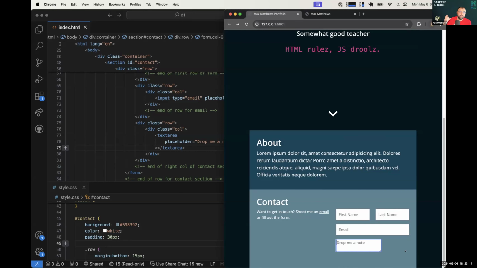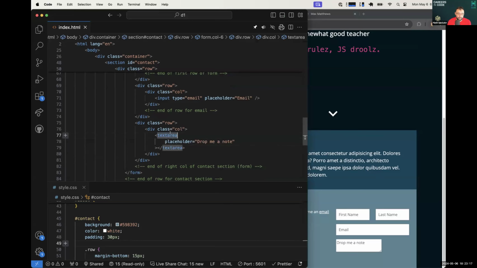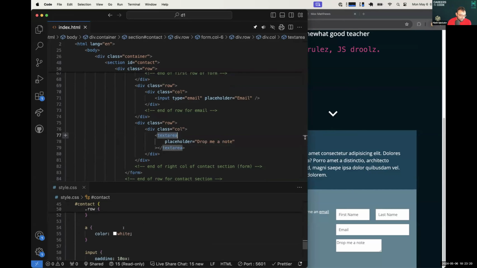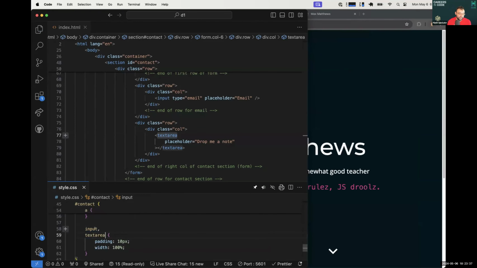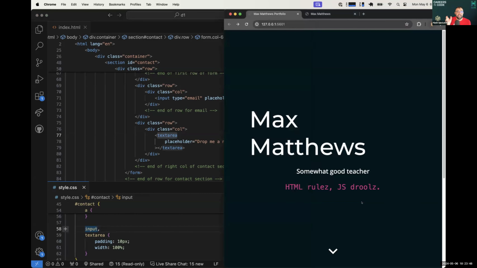Because text areas are basically inputs with multiple rows, they are a different element, right? They aren't inputs. So if I come up to my CSS and I find where I targeted the input with the padding and the width, I'd like this padding and width to not only apply to my inputs, I also want it to apply to my text area. So I'm going to do a comma text area in my CSS. That comma is saying apply to inputs and to text areas. So it isn't narrowing down the selector, it's applying it to two separate selectors.